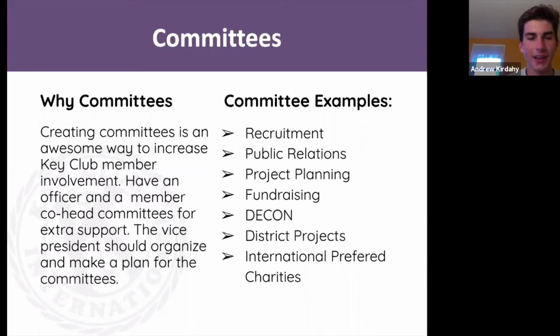Some examples of committees that a lot of Key Clubs around our district use are recruitment committees, public relations committees, project planning committees, fundraising committees, DCON committees, district projects committees, and international preferred charities committees. As you can see, some of these are committees that you might have the whole year, for example, the Public Relations Committee, but say you're really focused on recruitment at the beginning of the year, that's when you could make a recruitment committee just for a temporary period of time to accomplish a certain task.